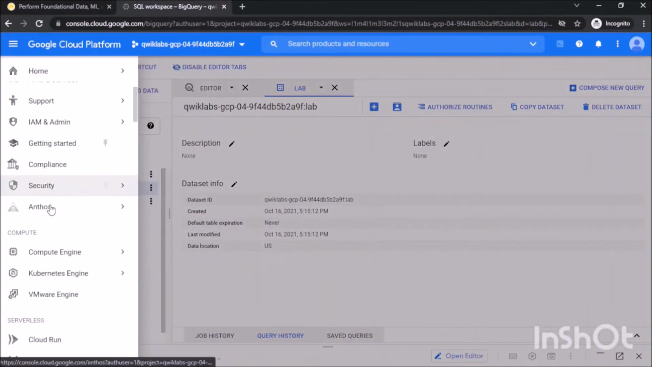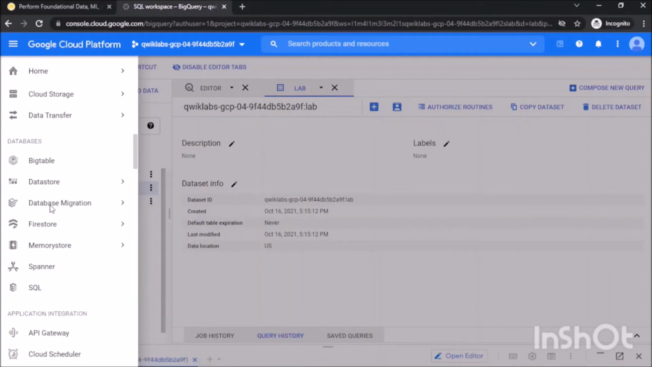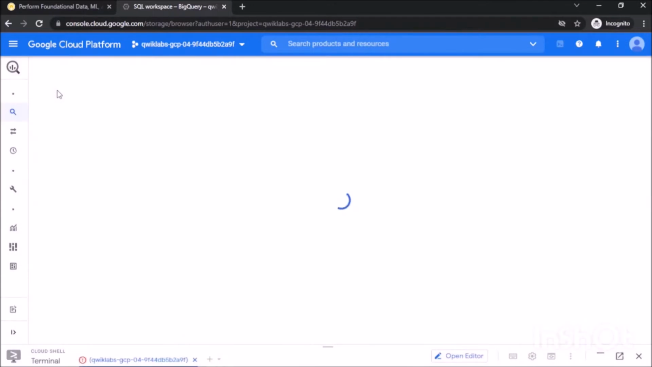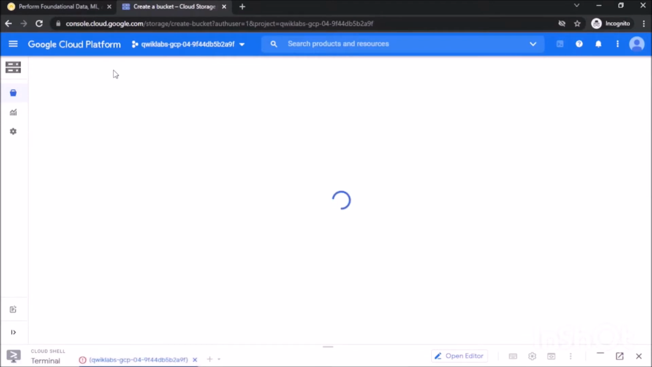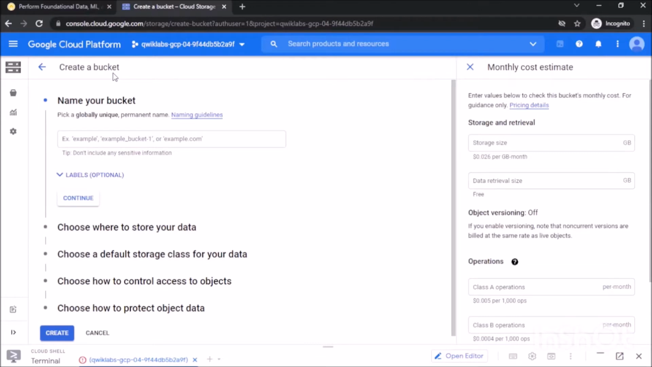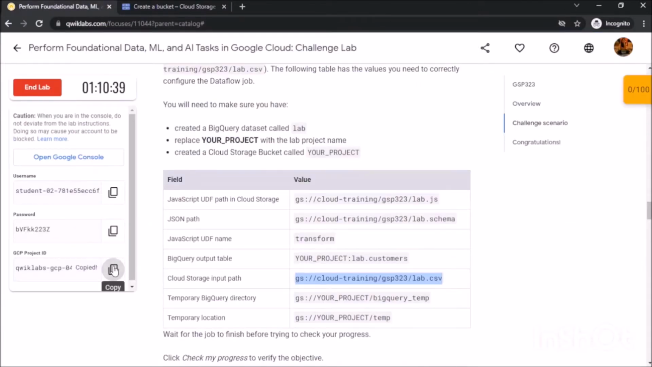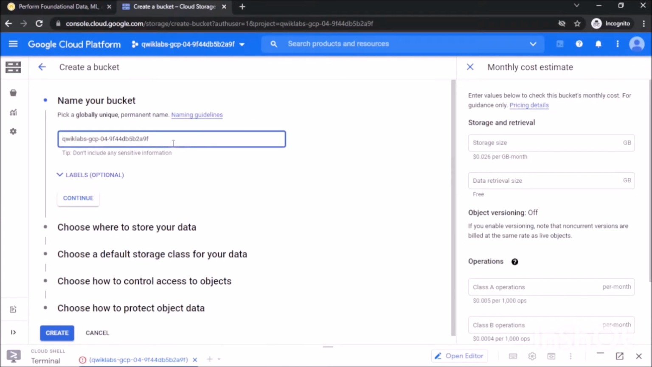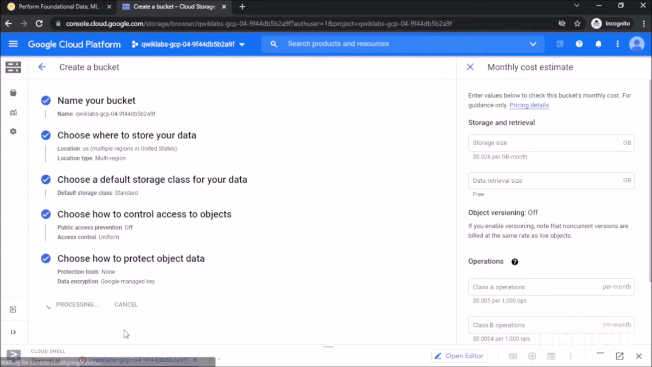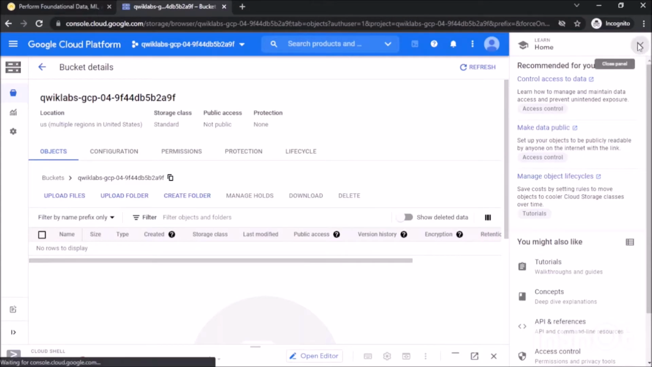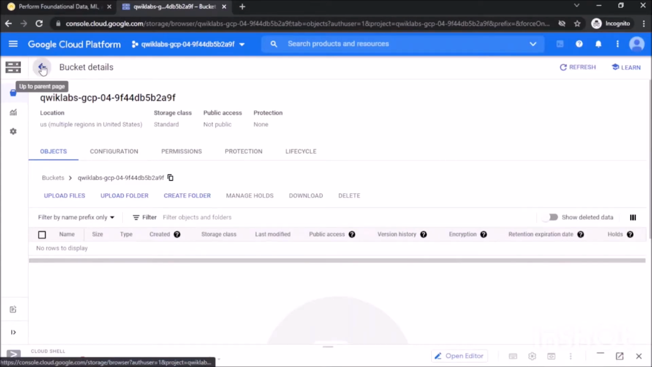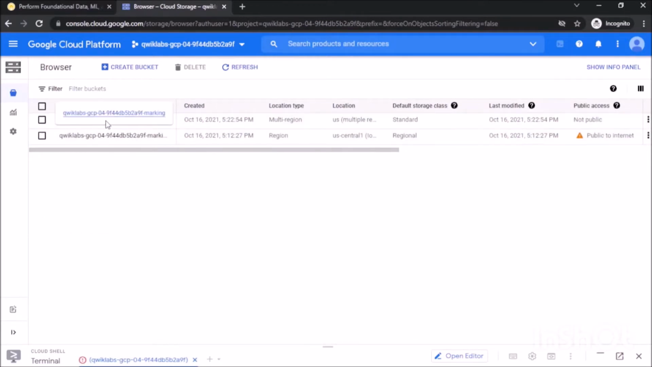From the navigation bar, go to Storage. Click on Create Bucket. For the name of your bucket, use your project ID. Then click on Create. The bucket with your ID has been created. Now let's go to the data flow.